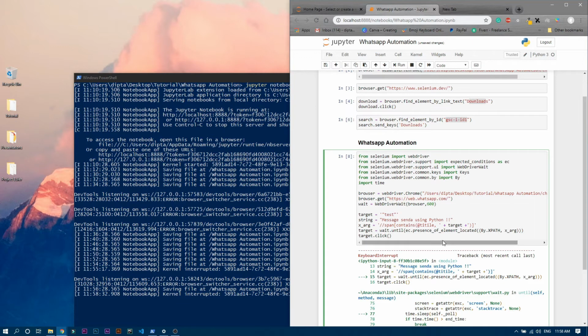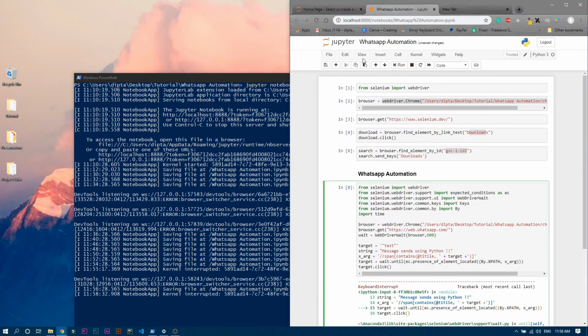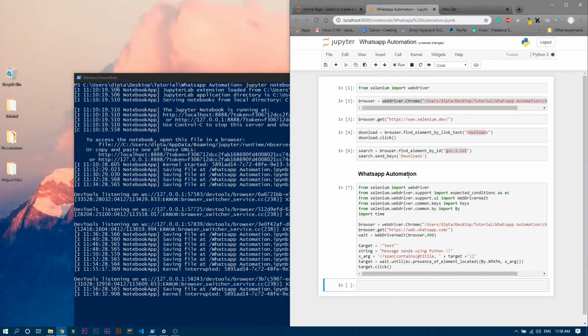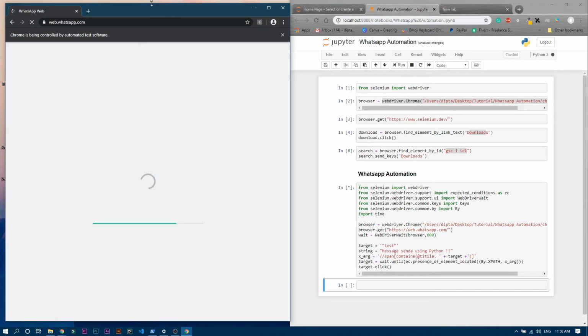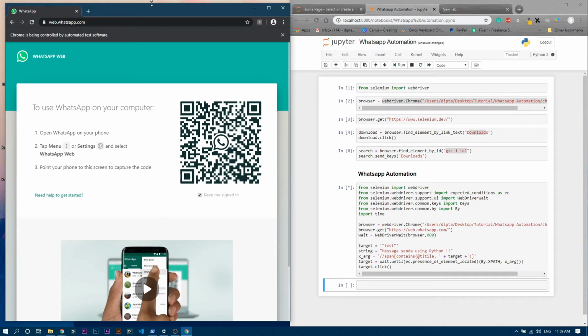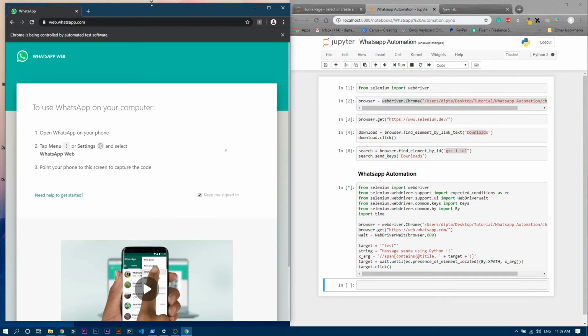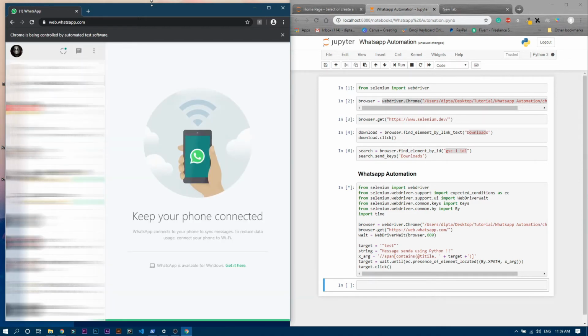Okay, I guess except that everything looks fine, there is no error. Let's run it again and see. Yeah, WhatsApp opened successfully. We have to scan that. Fine. After scanning, it should click on test, but it is not clicking on test.